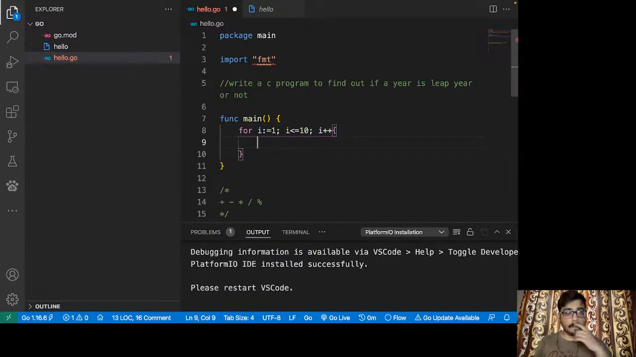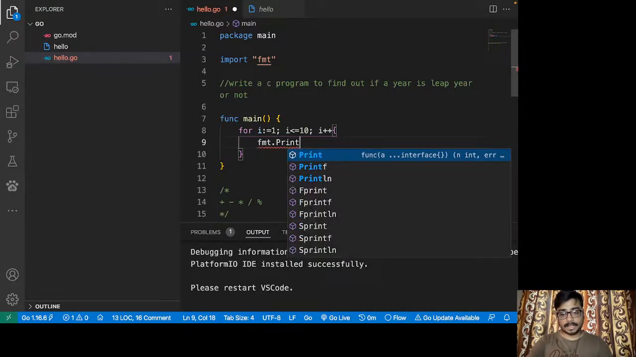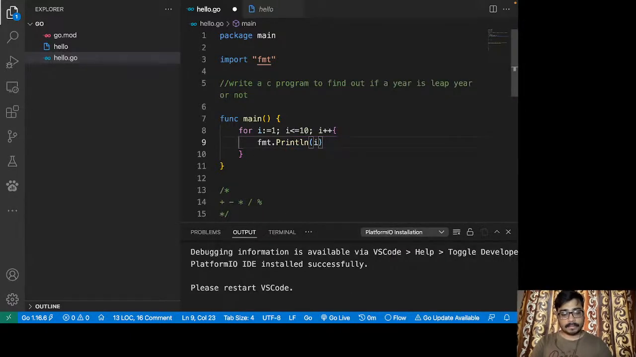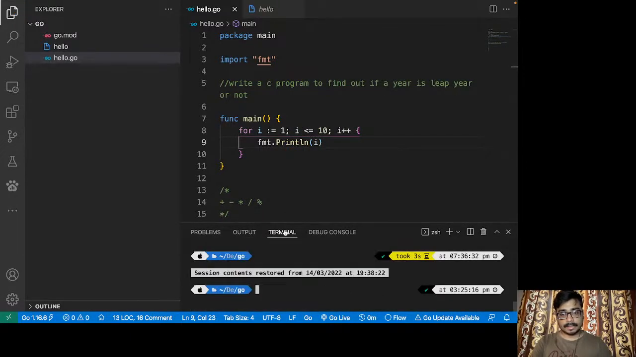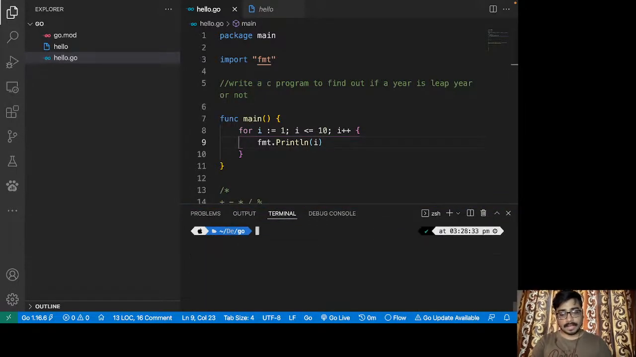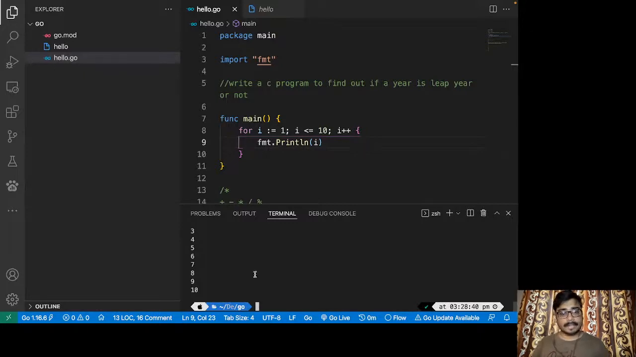In Go there is no usage of parentheses around the for and if statements. Then the next thing will be to print our result. So we will call fmt dot Println, and we will pass i to it. Let's save this code and go to the terminal. I will clear the console and say go run period and press enter. You can see the numbers from 1 to 10 are now printed properly.